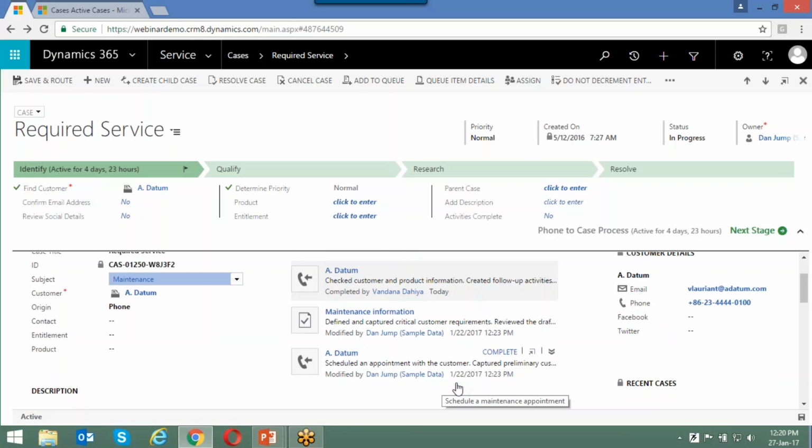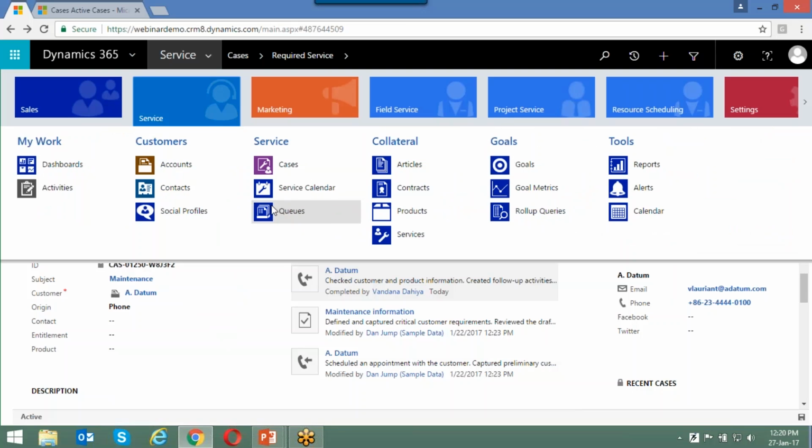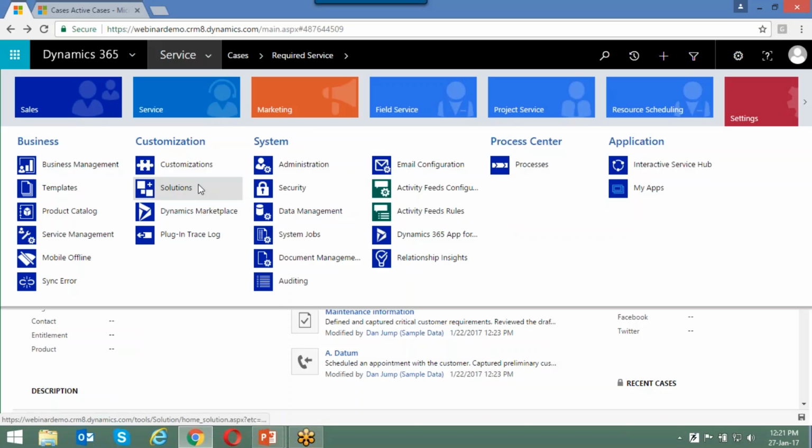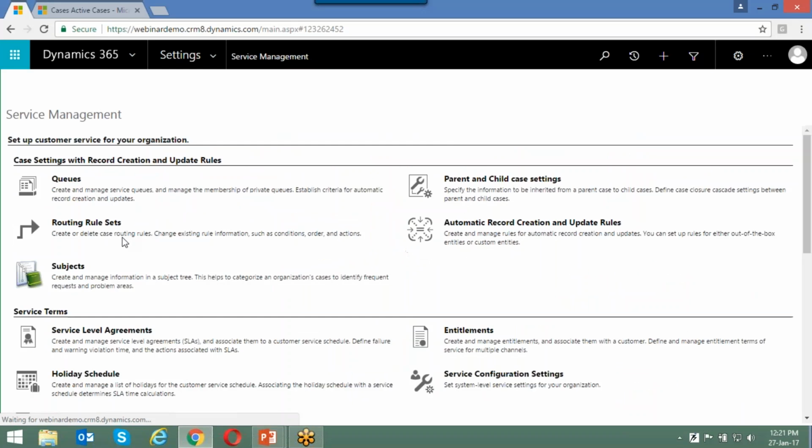So let's talk about entitlements now. Entitlements are nothing but an agreement between the organization and the servicing organization as to how many cases the account will be allowed, or how many hours of service will be allowed, depending on the agreement that has been defined. That's part of settings, so I'll just touch base on the settings section and show you service management briefly, so that you can understand how entitlements can be configured.